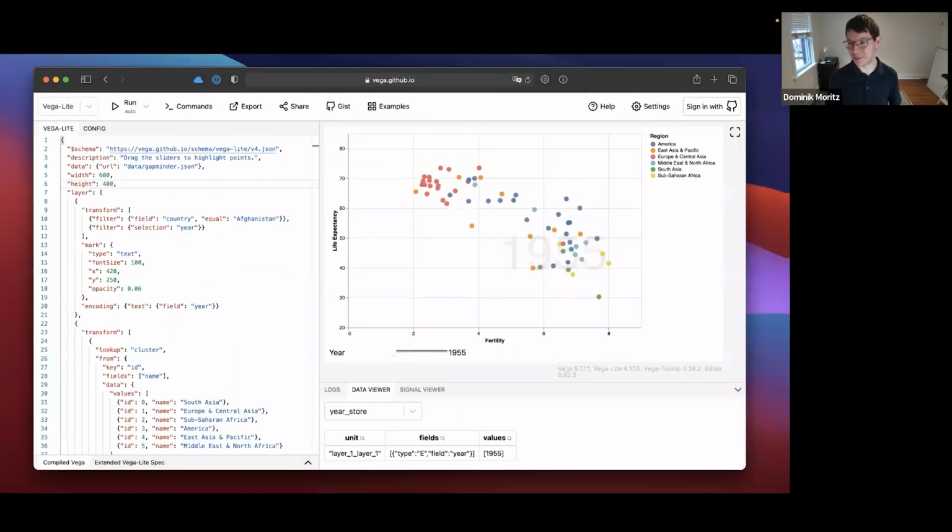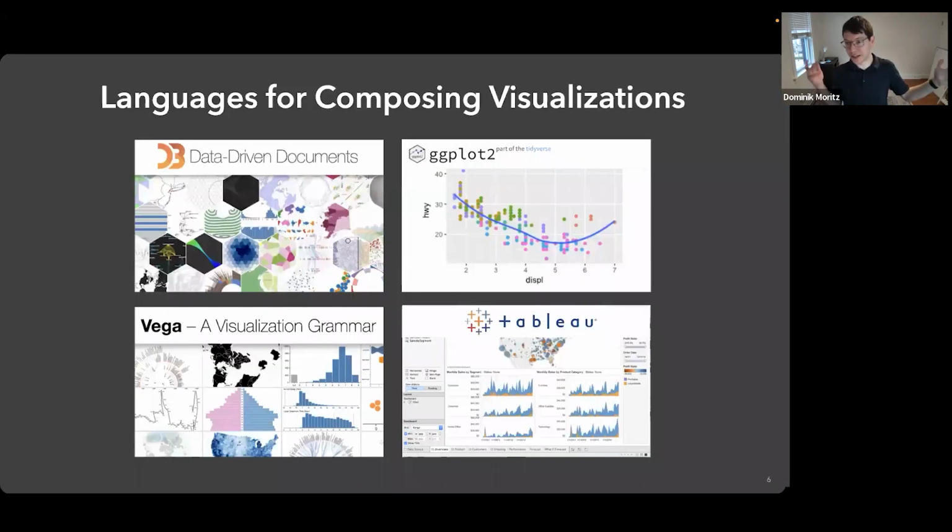This is the library I'm mostly going to talk about today, and we're going to walk through how you would make a visualization like this in this declarative visualization language. Popping up one level from Vega-Lite, there are in general many languages for composing visualizations, including D3, probably still the most popular visualization library on the web, ggplot, Vega, and also Tableau. These are just some examples. There are many more tools that people have created.